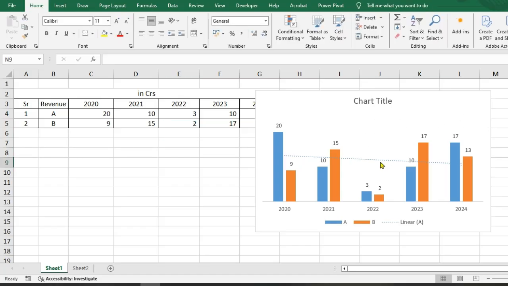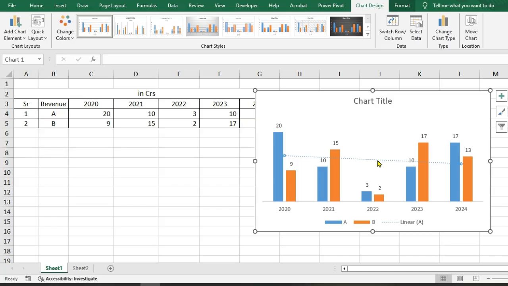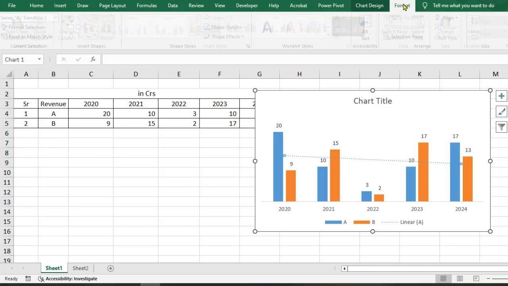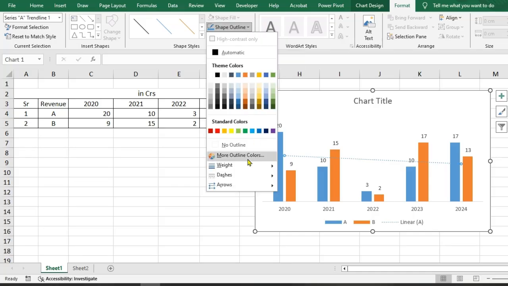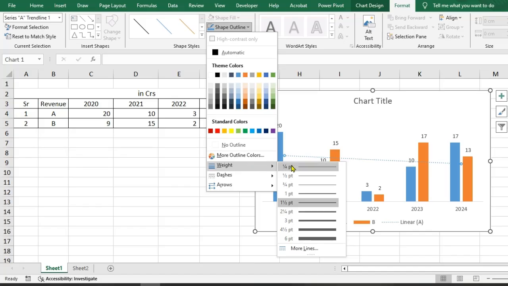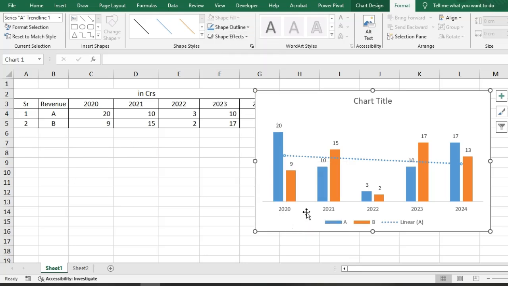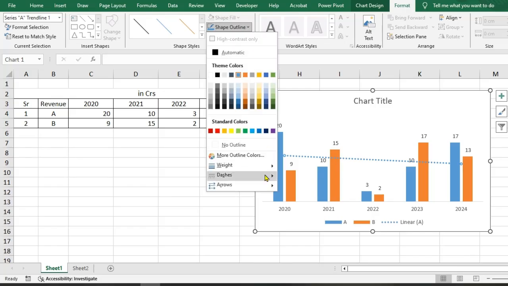It is not very visible, so what we can do is select that trend line and go to Format. In the Format tab, we go to Shape Styles. In Shape Outline, in Weight, make the thickness of the trend line more, make it 2 1/4 points. If you want to change the dashes, etc., that can also be done.